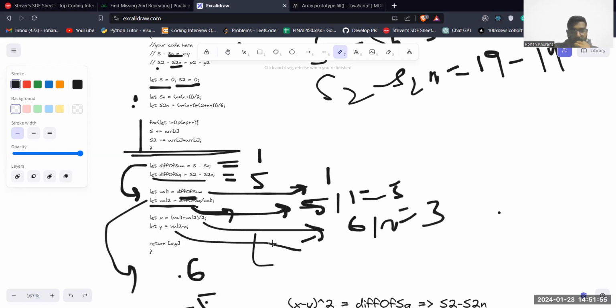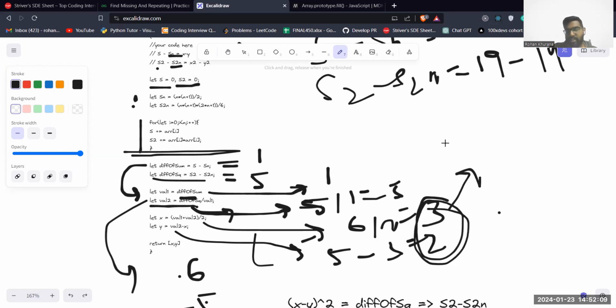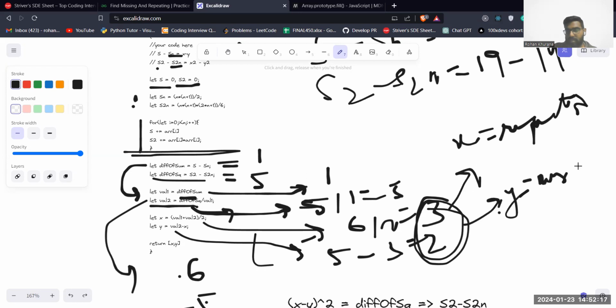and y is nothing but val2 minus x. What is val2? Val2 is 5. So 5 minus 3, that is nothing but 2. Finally, we have achieved it. So x is nothing but the repeated number and y is nothing but the missing number.